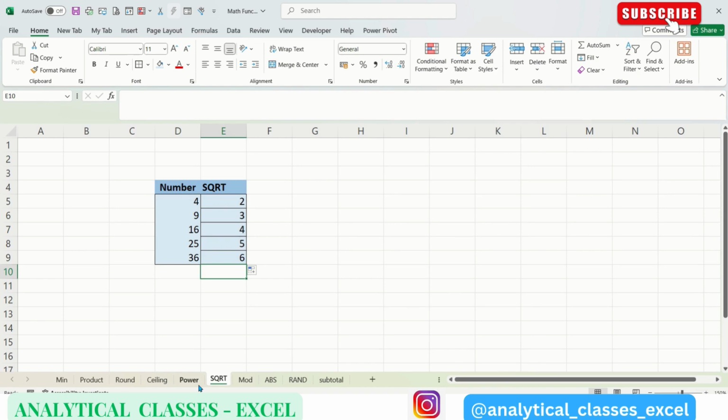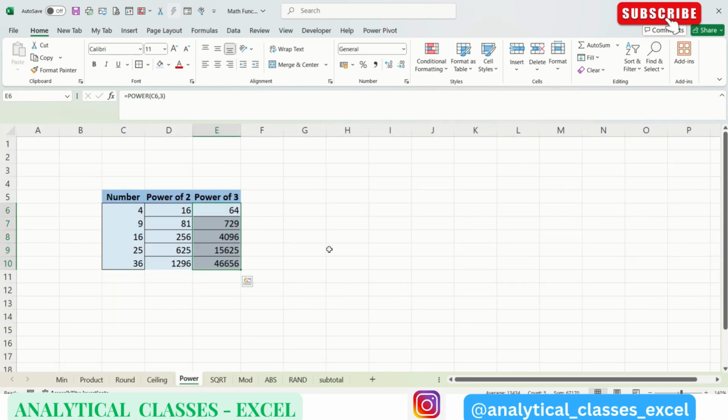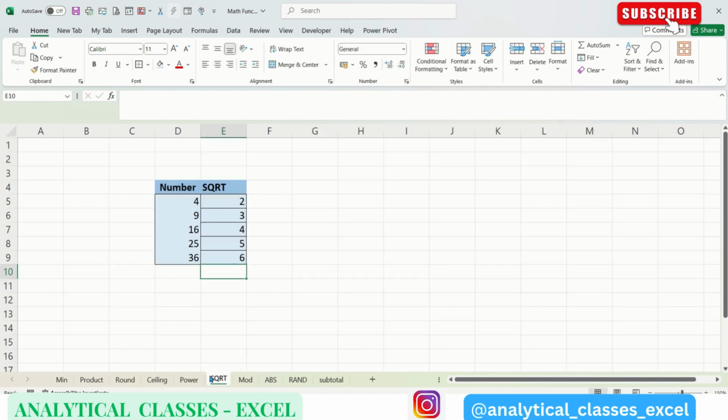So for getting a power, if you want to get the square of some number, you can use the power function. If you want to get the cube of some number, you can use the power function. And for square root, you can use the square root function, sqrt.